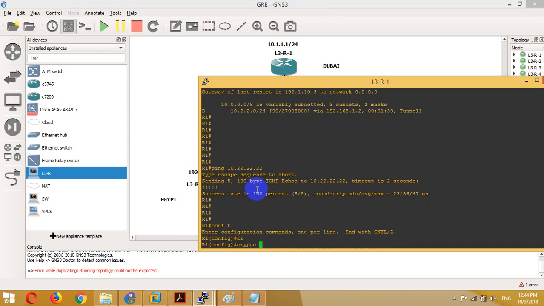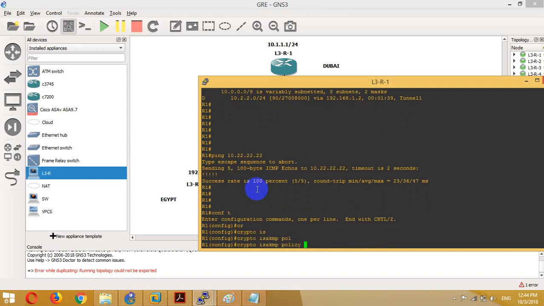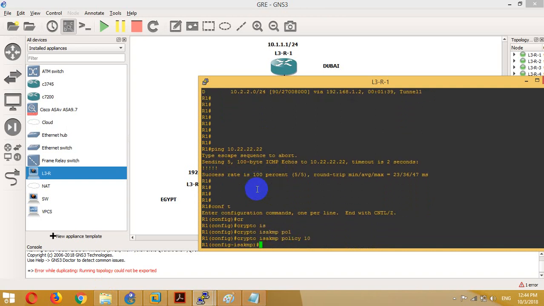crypto ISAKMP policy, and we give it a number, and as you remember, the number here is locally significant, and we are using it just in case we have more than one session, we can give more than one number actually.